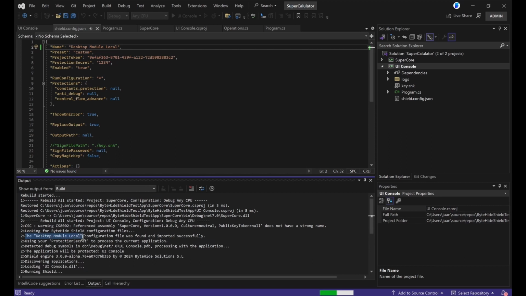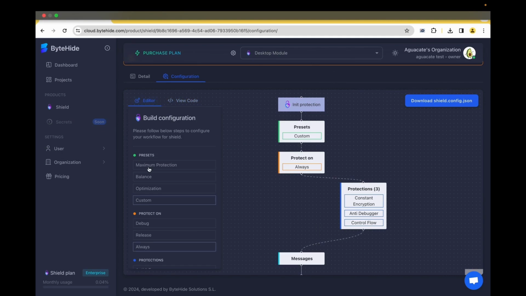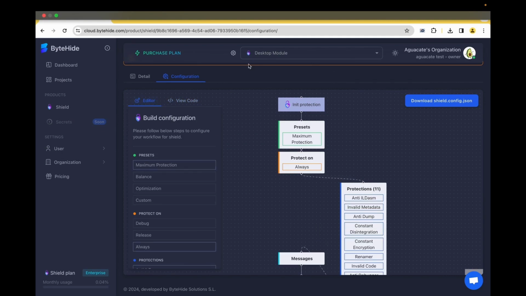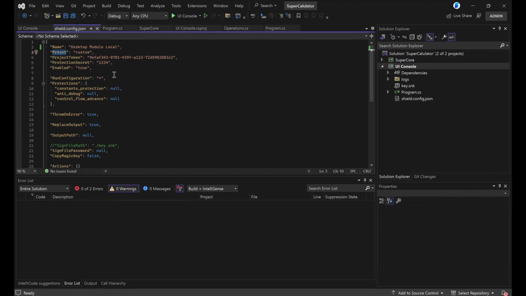As we can observe in this location, the subsequent parameter is the presets. As we have witnessed in the visual editor, we possess various alternatives. The presets will make use of all the available protections and safeguards in your edition, depending on the intensity of the preset you choose to apply. It can be maximum, it can be a balanced preset, or it can seek the maximum optimization of your application. If we do not want to utilize any pre-existing choices, we can opt for the custom option.